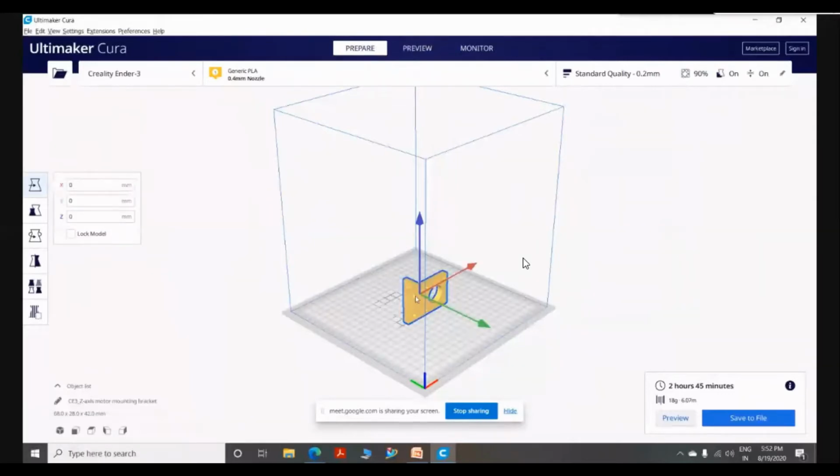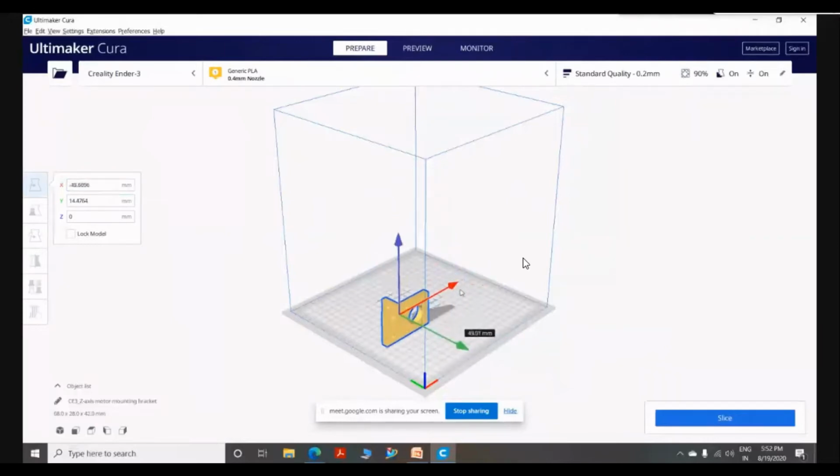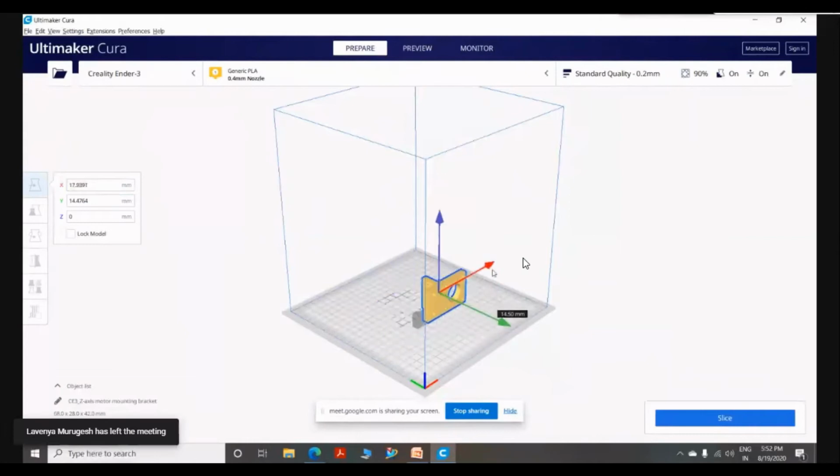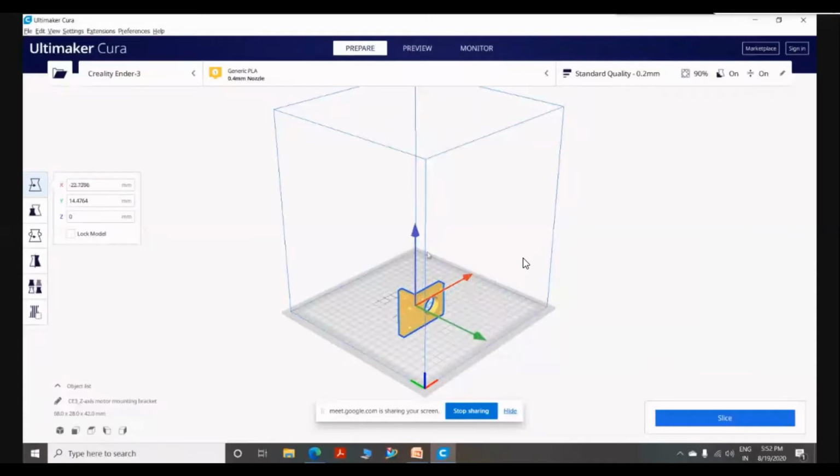After clicking our model, as left click on the model, this translation window will come. If we move this green arrow, our model will translate into y-axis. If we pick our red arrow, then the model will translate in x-axis. We can also translate our model in z-axis.